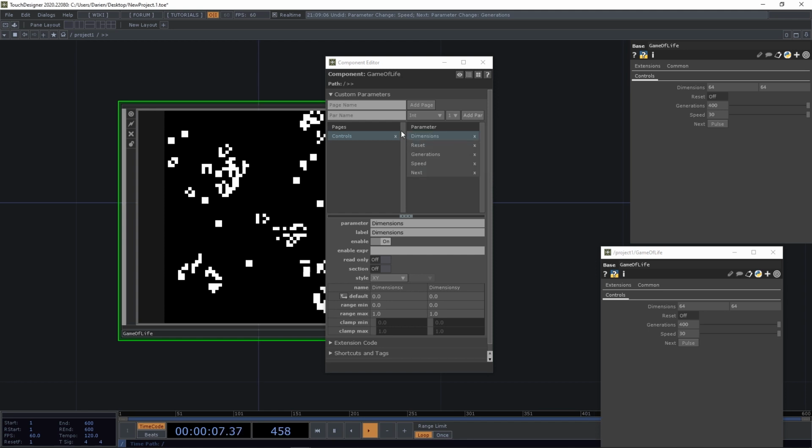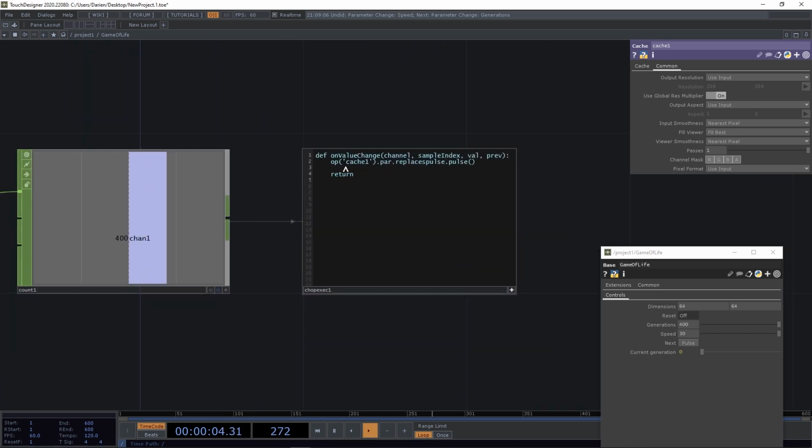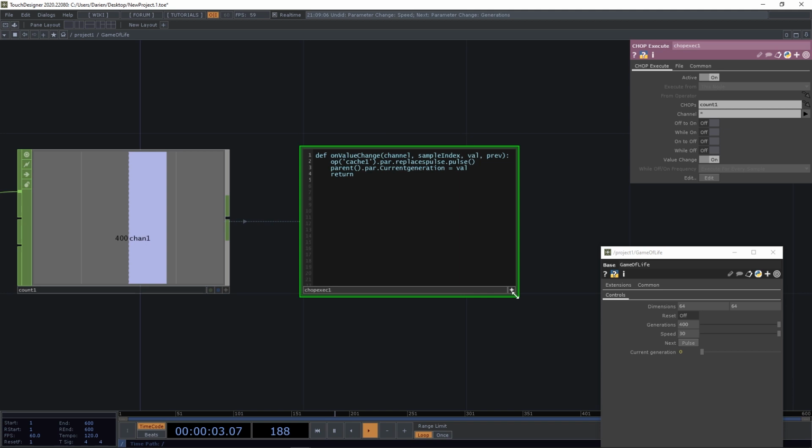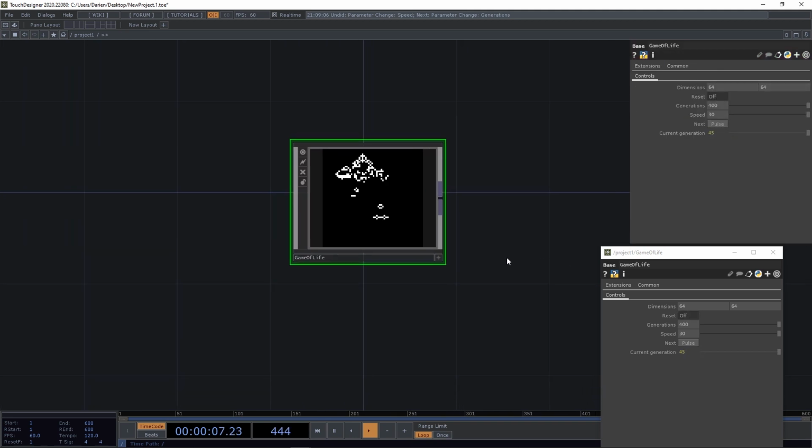Maybe as a final step, we can do one last thing. We can add a counter here for the current generation, so we can see where we are. And this will be simply read-only, and we're going to set that to the current value. So let's say here current generation is equal to value, and in this way we can tell where we are in time. So that will do that.